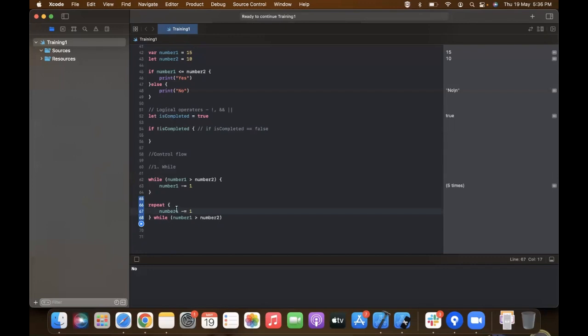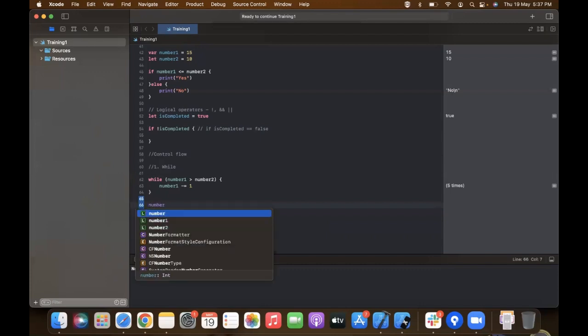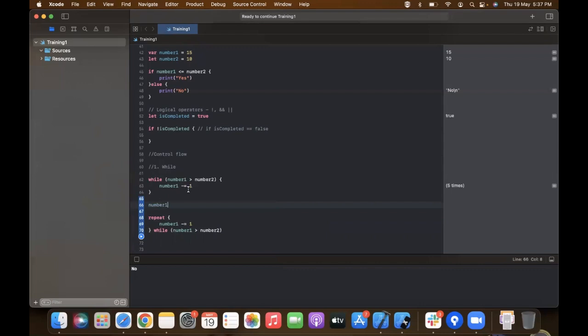What it will do in repeat while is first execute this repeat block, meaning it first executes the statement itself, and later it checks the condition. In the earlier case, it was first checking the condition and later executing the statement. But here it will first execute the statement and later check the condition. I will reinforce number one again, because after the earlier loop it became 10, so again I am setting number equal to 15.